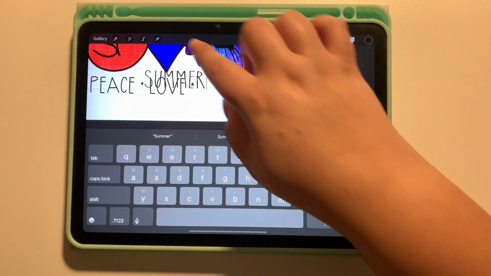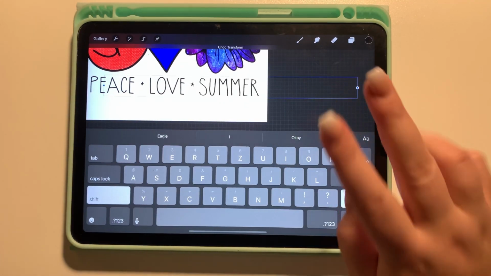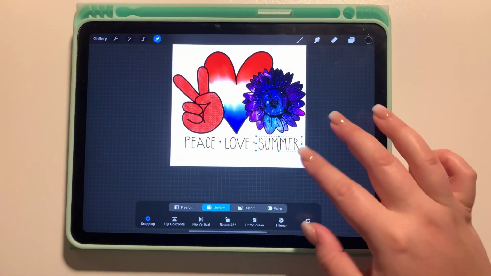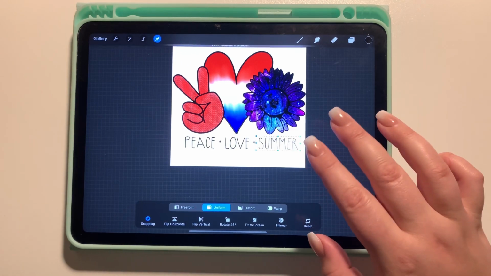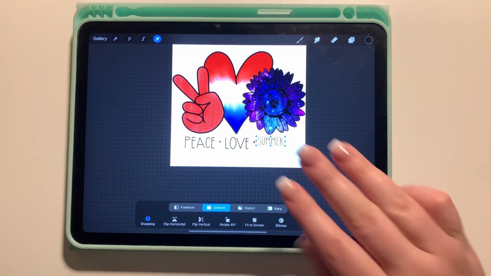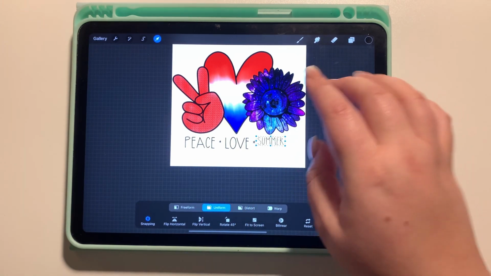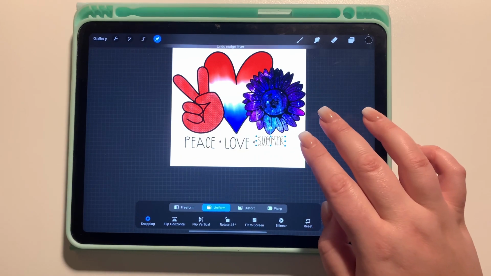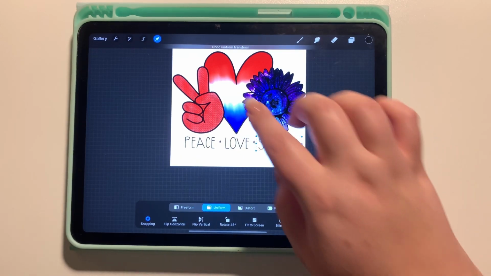Oh, and unintentionally, I'm going to also show you guys undo. Two fingers. 2-finger tap is undo. So if you mess up like that, undo, 2-finger tap. Redo is 3-finger tap. Now, oops. So undo, undo. Okay.